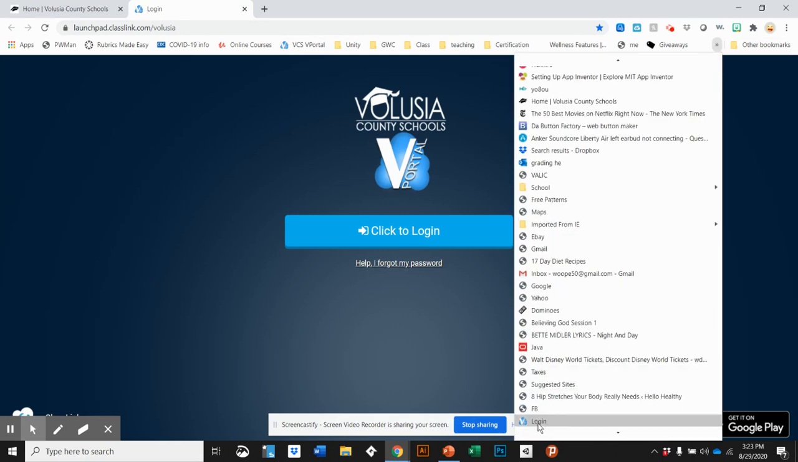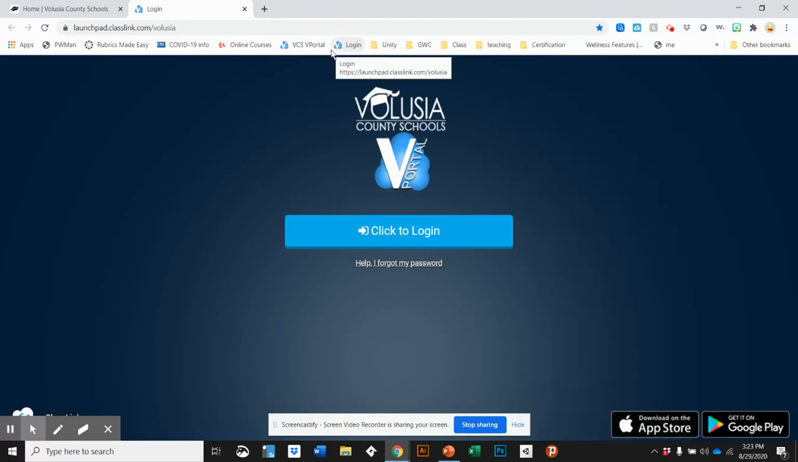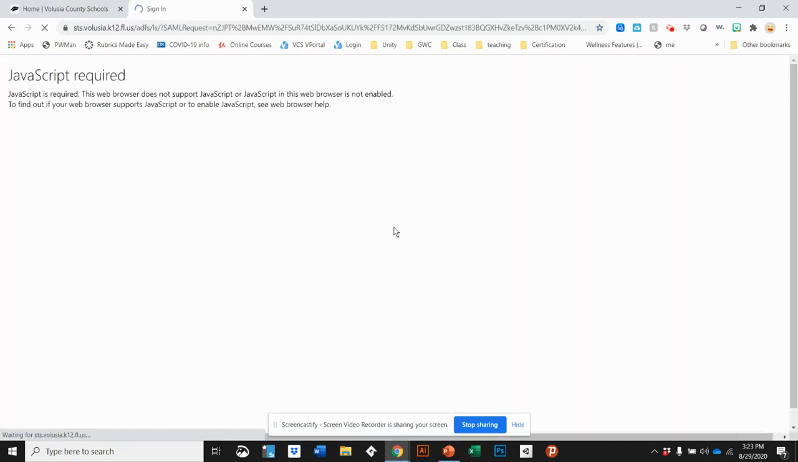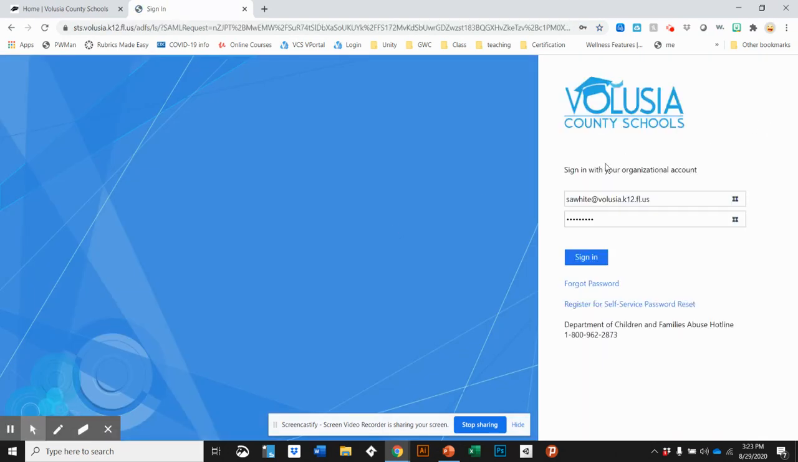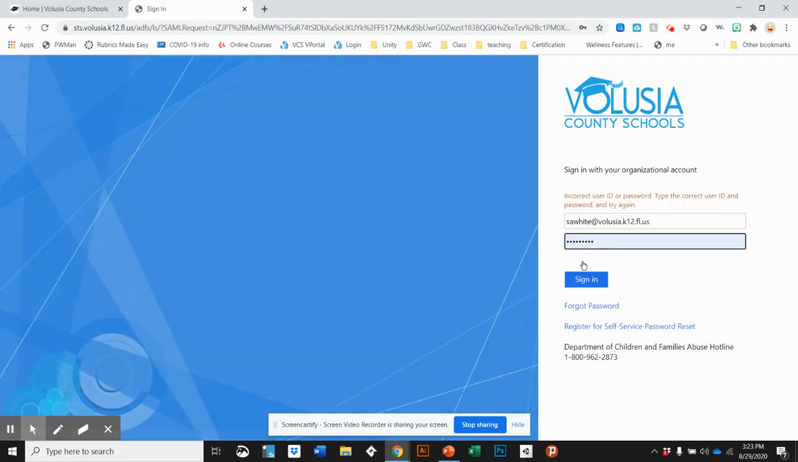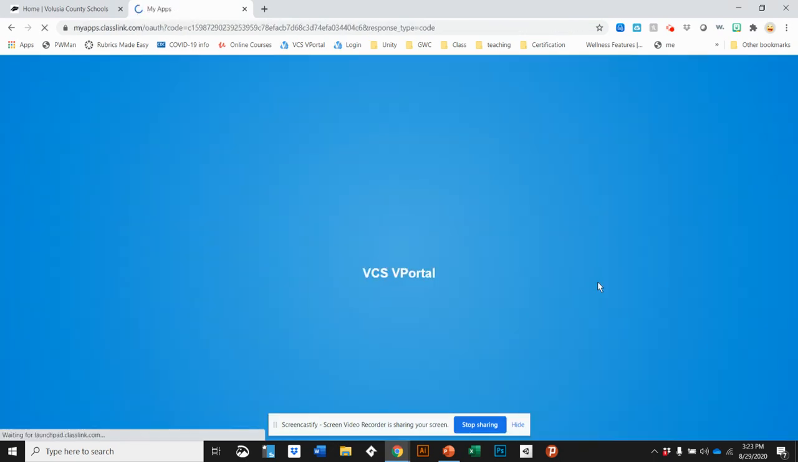Here is my vPortal login. All right. Then you're going to log in. And when you log in, it's going to be your alpha at vcs2go.net. Not the same as my alpha is. But you log into vPortal.